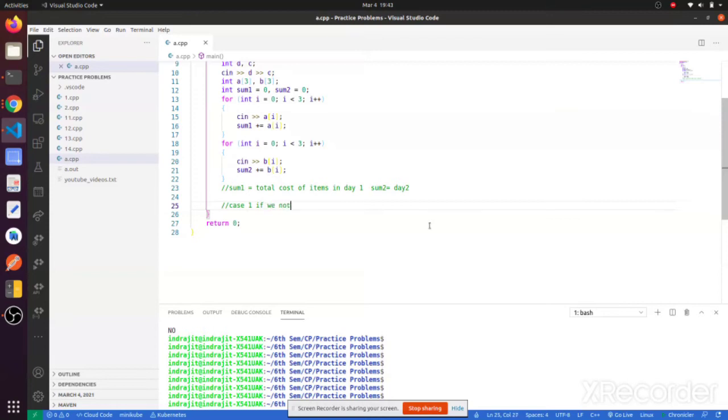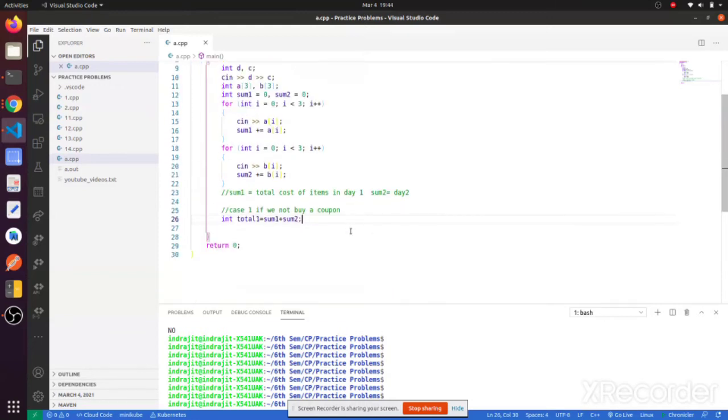Okay, now I will consider two cases. First is case 1, if we do not buy a coupon, and I will keep a variable total1 equal to sum1 plus sum2, because in any case, whether we buy a coupon or not, we have to pay sum1 plus sum2, that is the total cost of the items. We cannot avoid that, we have to pay that, and later we will decide whether we pay the delivery charge or not depending on our coupon.